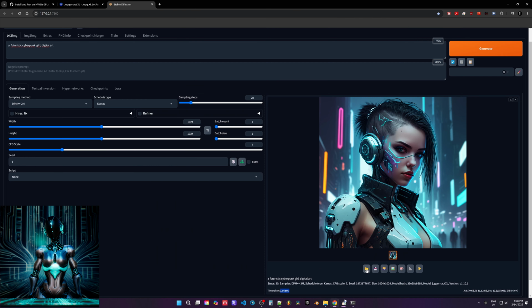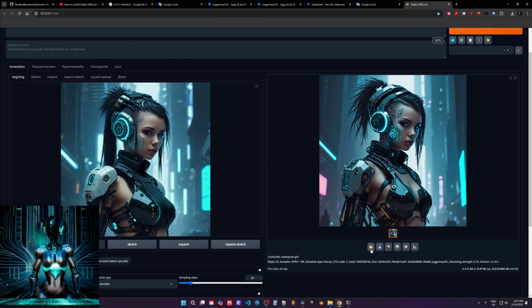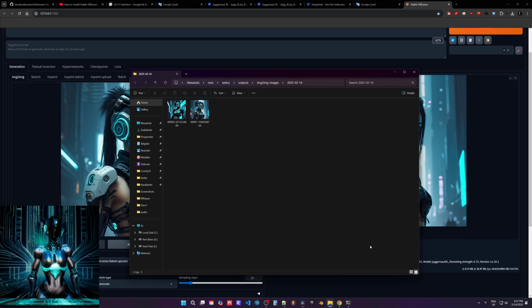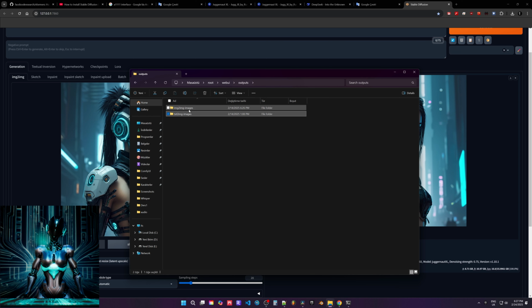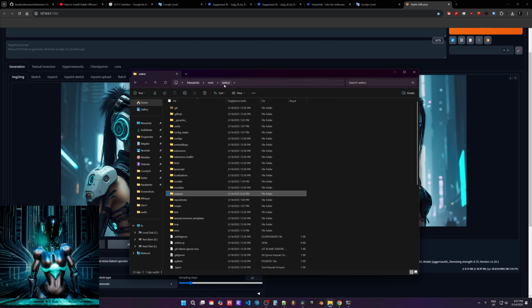To find the saved image files, click the folder icon below the image. Your generated images are organized into folders. This one is specifically for images created using text-to-image. If you use the image-to-image feature, you'll find those images in a separate folder.